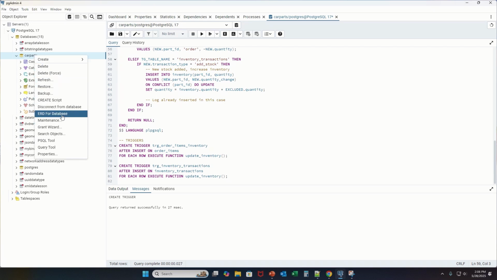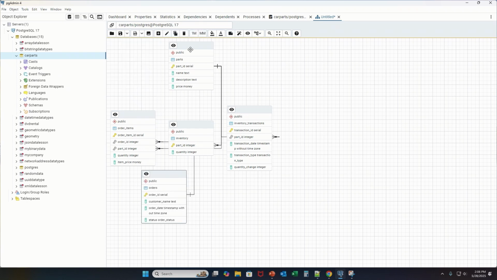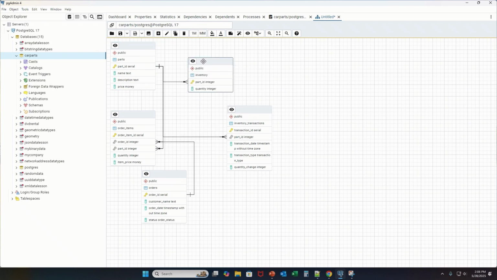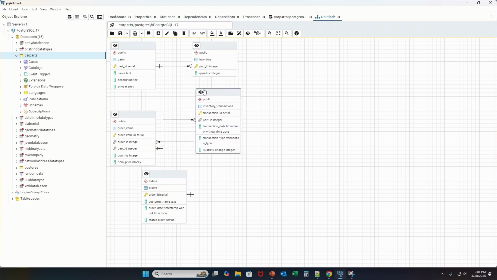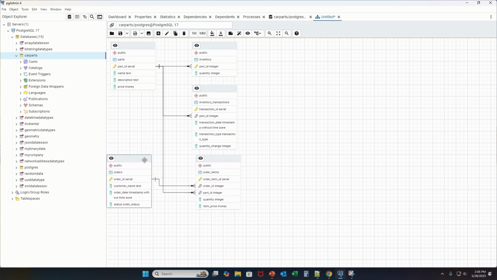Then we will create an entity relationship diagram from the database and tables that were just created, followed by repositioning the tables to get a clearer vision of the one-to-many relationships. Here we can see the one-to-many relationship of the parts table to the inventory table, and the parts table to the inventory transactions table, the orders table to the order items table, and the parts table to the order items table.